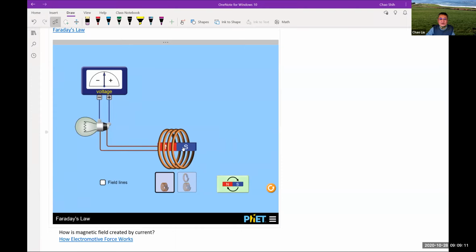I can turn around my magnet as well. It doesn't have to be north and south. I can make it south and north. It will do the same thing. But watch carefully where the needle turns. Previously, when I went in, it would turn to the left. Now it turns to the right because I switched the north and south poles.